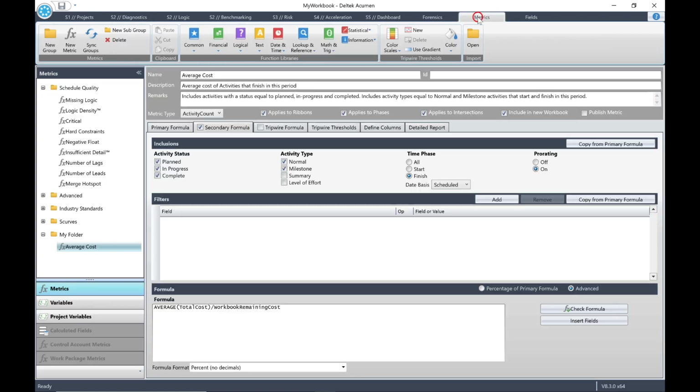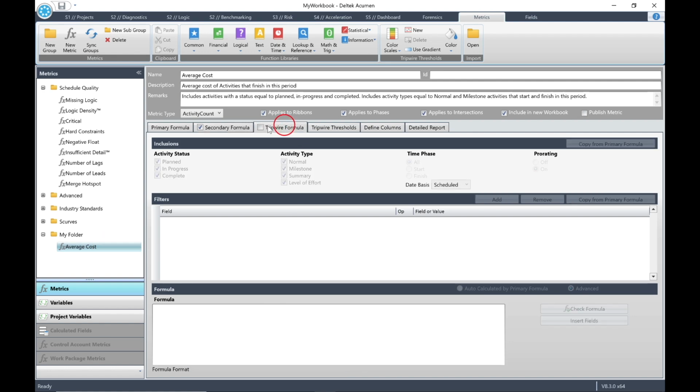So click on the Metrics tab, then in the Metrics pane, select the metric for average cost in My folder. Now click the tab for tripwire formula and make sure that it is switched on by checking the option. Now we want to copy the inclusions from the primary formula, so click Copy from Primary Formula and note the changes, if any. Next, we will ignore the Filters pane.